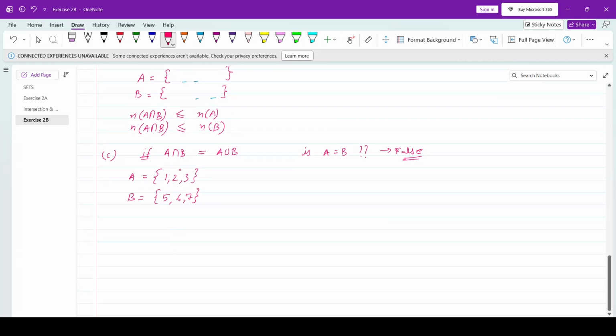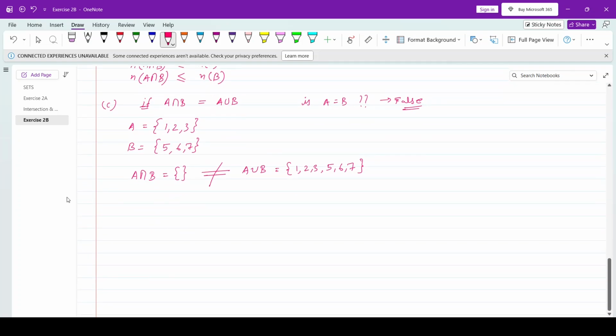Now, A intersection B is an empty set. However, A union B is 1, 2, 3, 5, 6, 7. Now, in this case, we can see A intersection B is not equal to A union B. But we need a condition where A intersection B has to be equal to A union B. So let's take another example, example number 2. This was example number 1. So what can be that set?